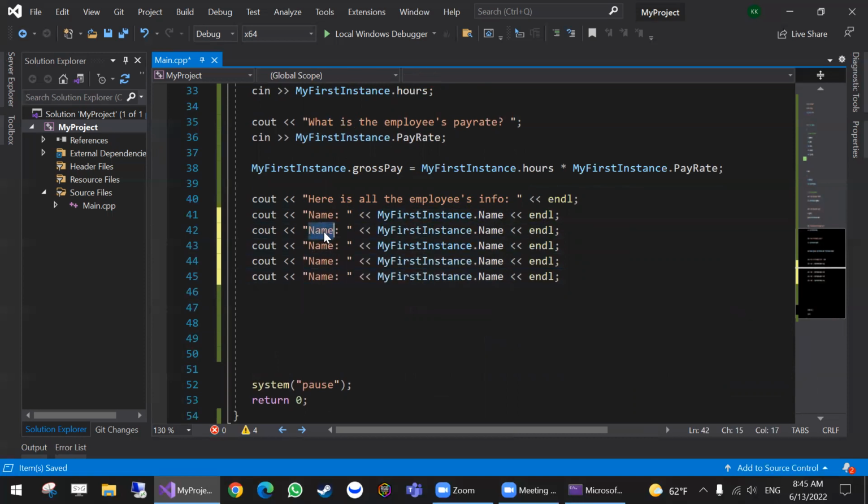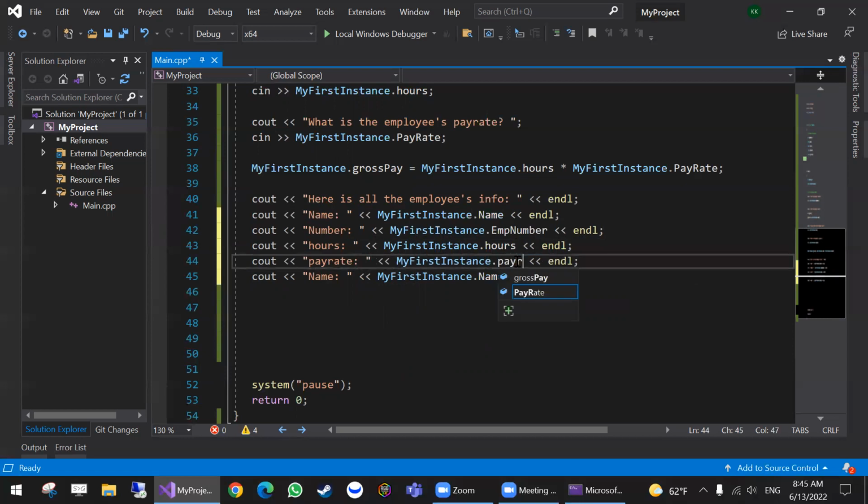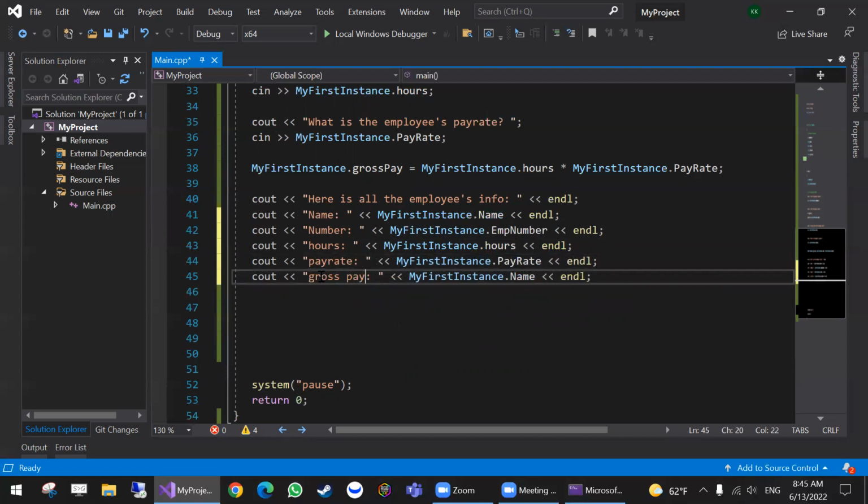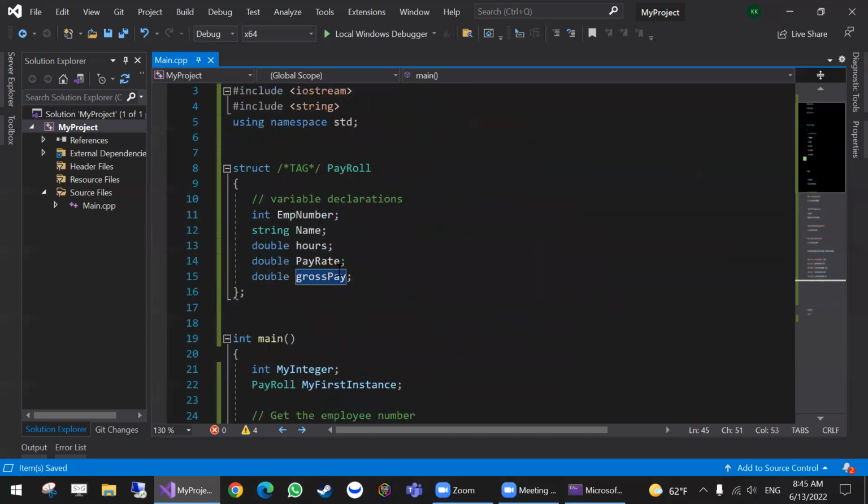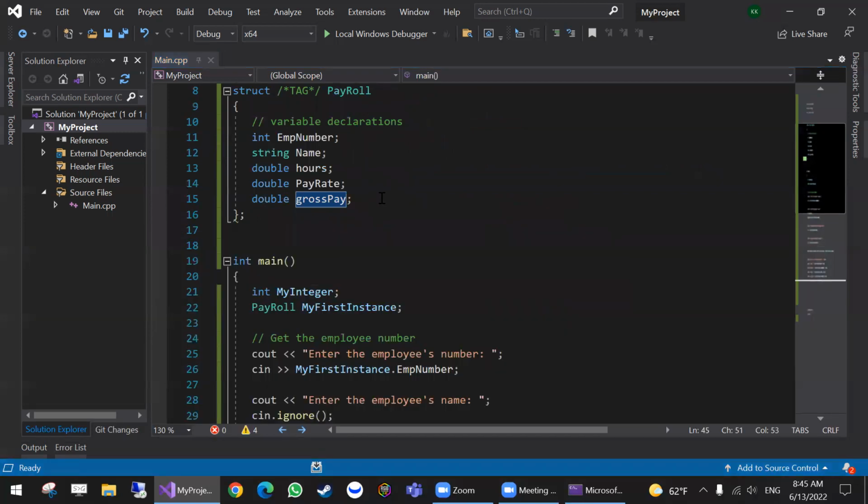So here is number. Here is hours. Here is the pay rate, and here is the gross pay. Now let me step through with the F10.